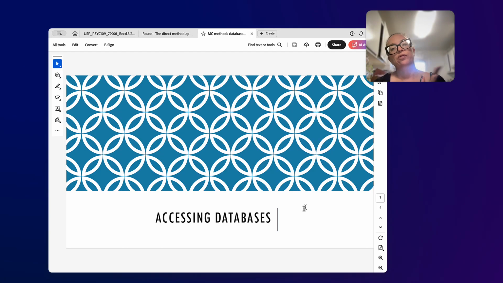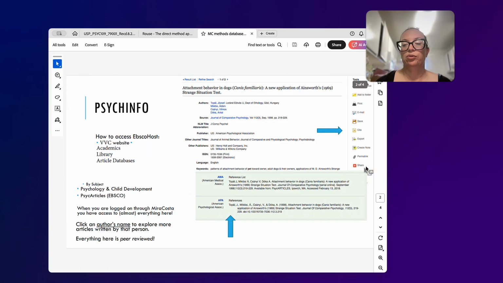So we'll only be looking for articles through the means that I have listed here. This is specific to how VVC manages their databases. I've started out with just a few slides here about how to access and what types of databases we will be accessing, and then I'll move on to a demo of how to access those databases, okay?